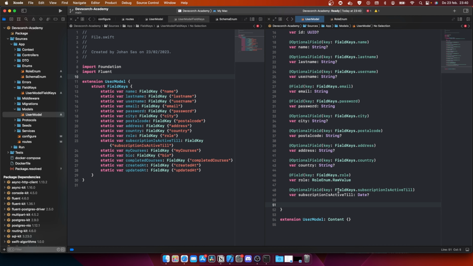But to be completely honest, I still have to see how we're going to do this, because it wouldn't be good practice to query every user 10,000 times a day to check if the subscription is still active. So maybe we have to create a model for this, okay? So what we can do, add optional field.